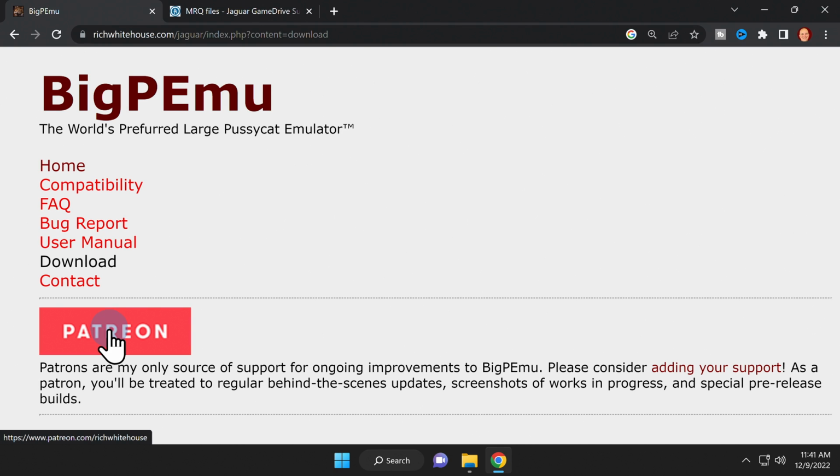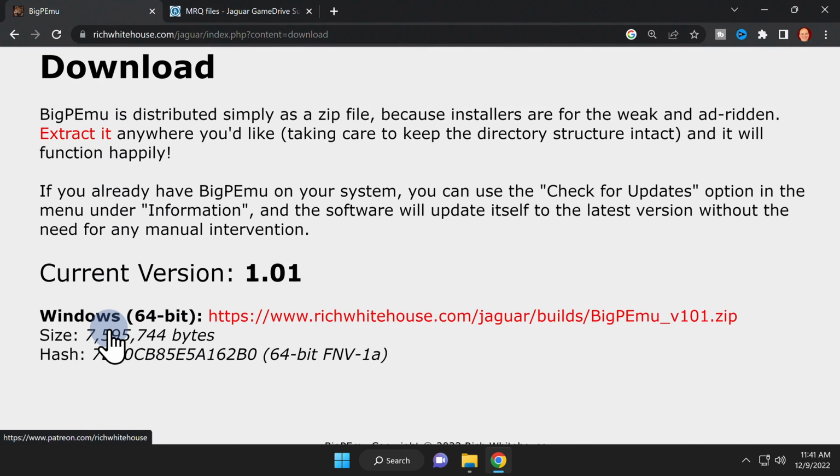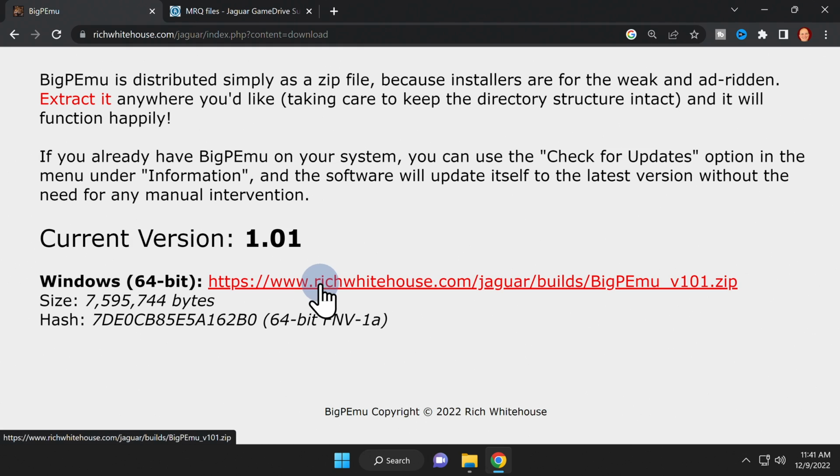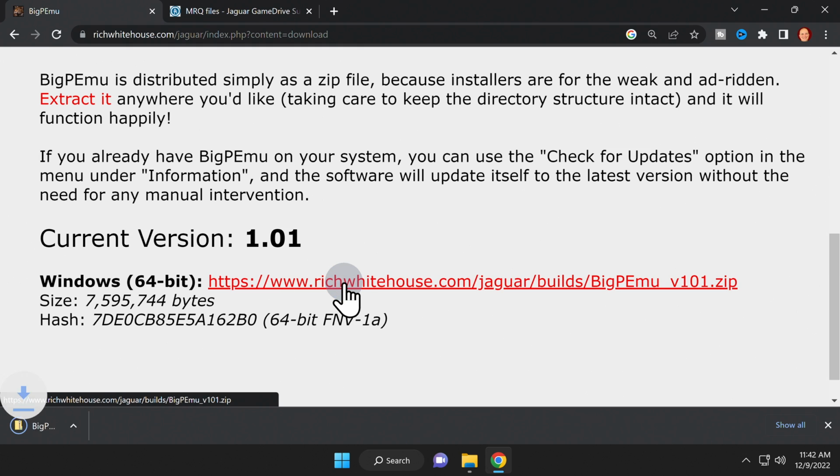Alright, once you've visited Rich's Patreon page, you can scroll down and get to the download section to grab the latest version of the emulator. Click the download link shown here to download the zip file to your computer.